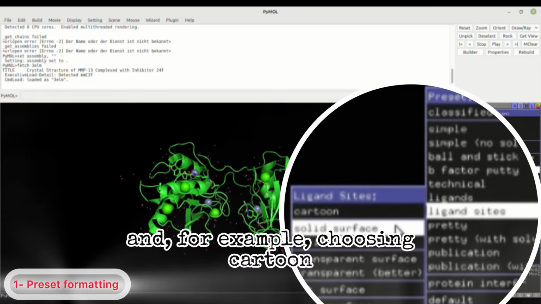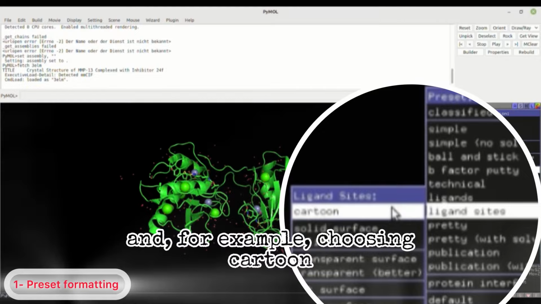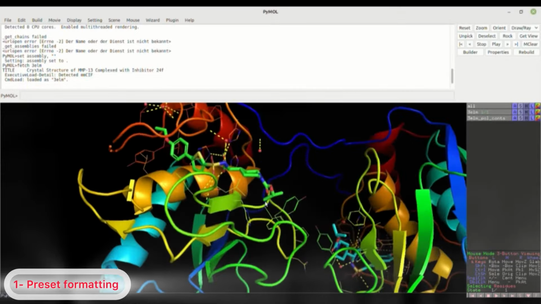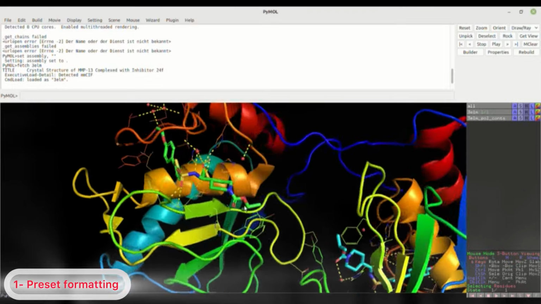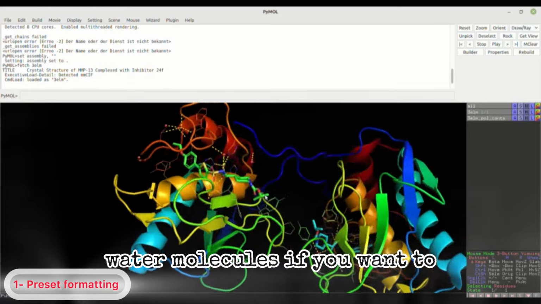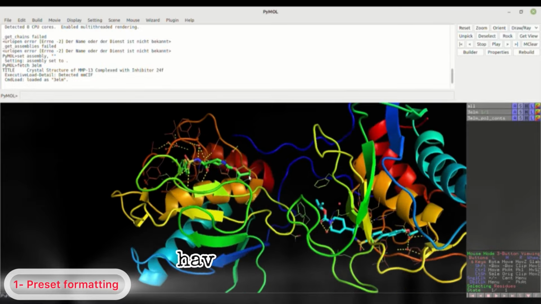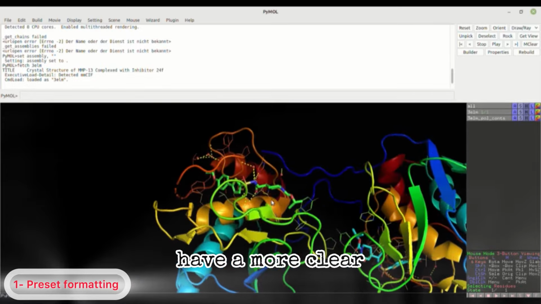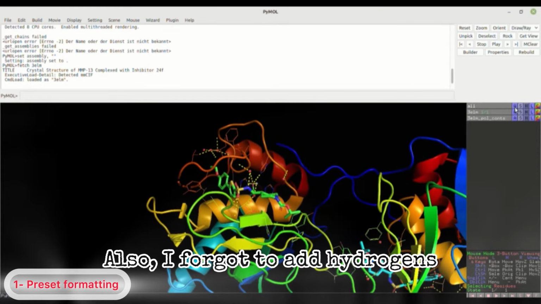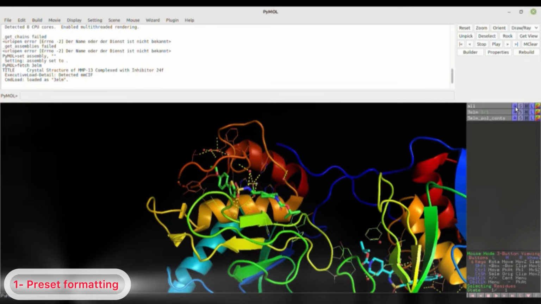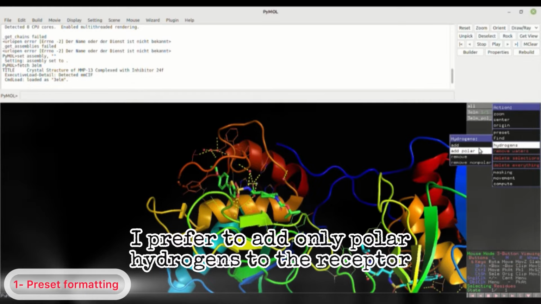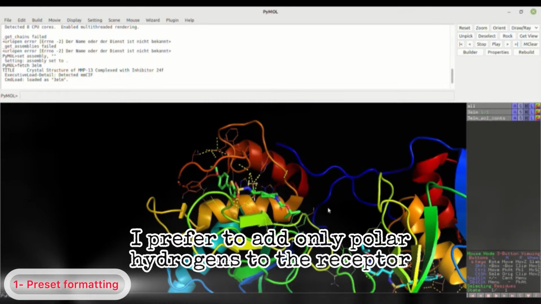visualization by choosing cartoon. Then you can see the presentation. You can also put water molecules if you want to have a clearer version. And then I want to add hydrogens, so we can add hydrogens to only the ligand.